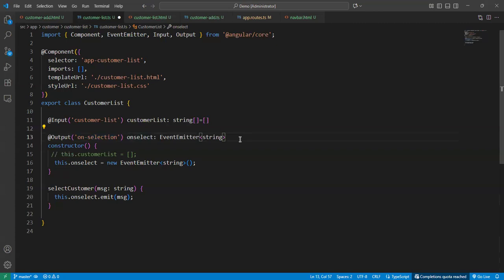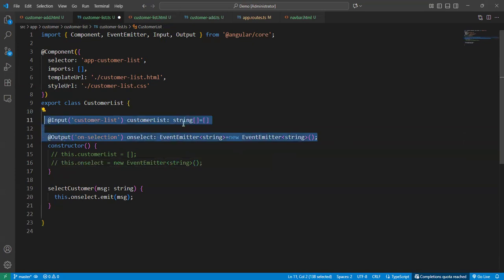This dot on select, that also you can do on select, equal to. These things you need to assign. Actually, at that time you need to initialize the value. So you can first initialize the value inside the constructor.